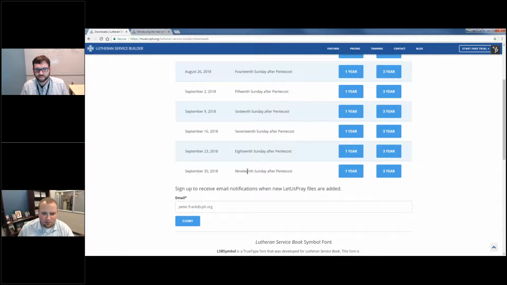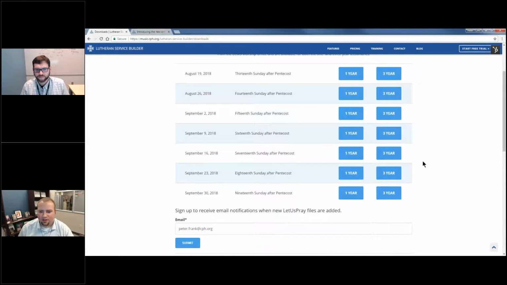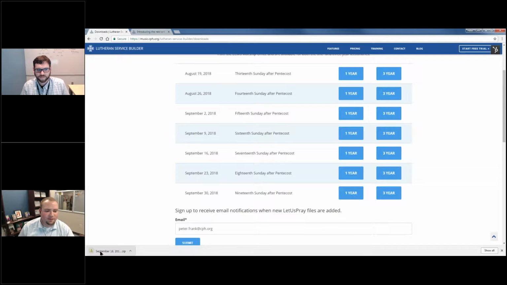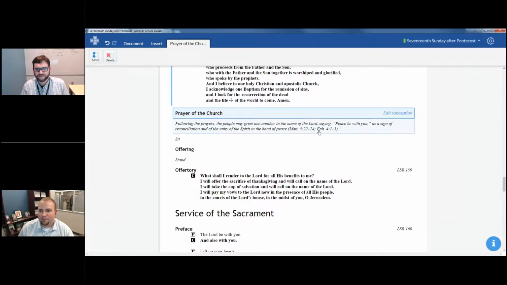We're on September 16th, and we're using the 3-year lectionary. So if I click on 3-year here, it will download a zip file for me, and that way it doesn't get caught up in your browser. What I'll do is drag that to my desktop. You can't see what I'm doing right here because I'm on my other monitor, but I've put that file on my desktop.